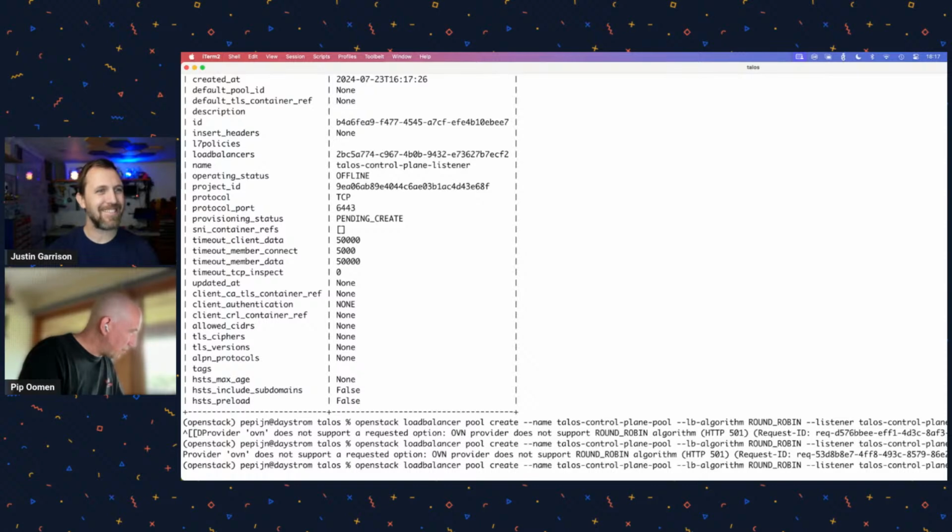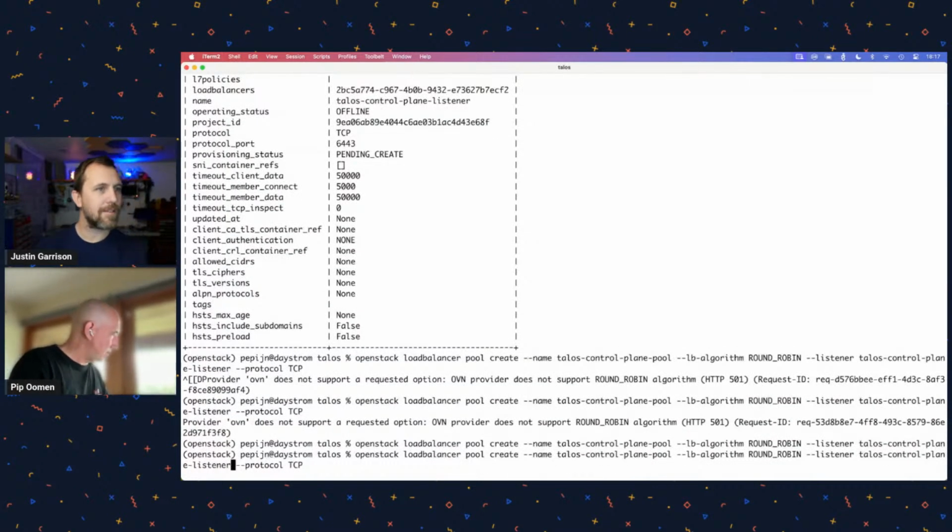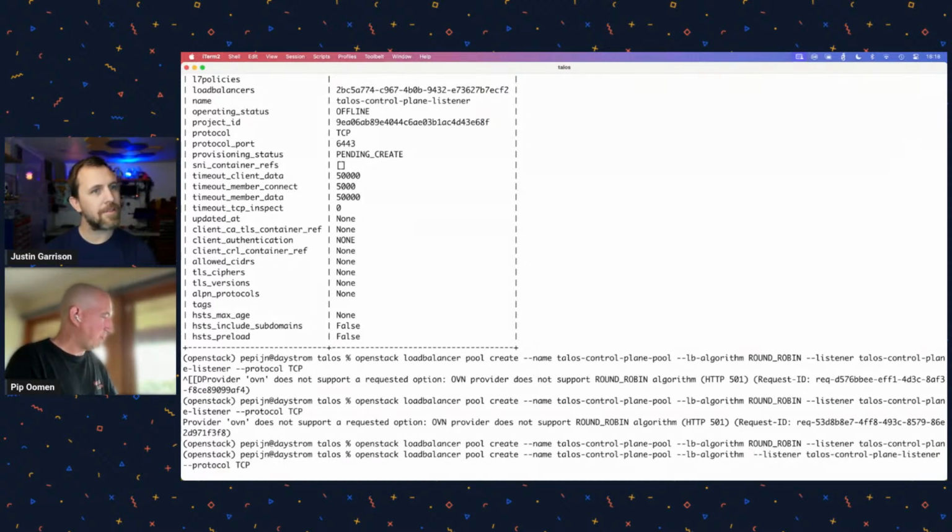This is not working because this is the thing I was talking about. I just had to refocus my screen a bit. The thing that's not working here is the round robin. We see that the OVN provider does not support round robin. Okay. The thing we need to put here is source IP port or source IP.